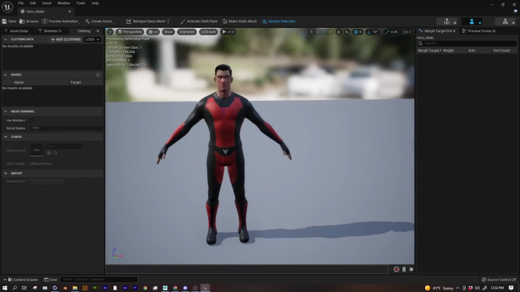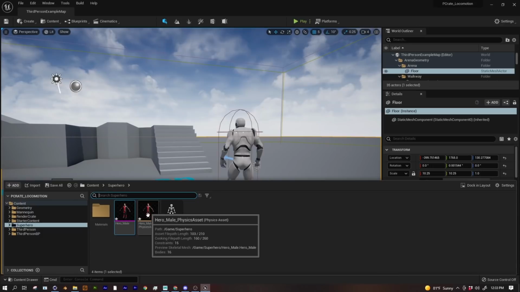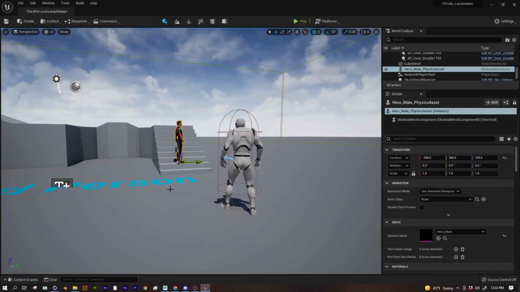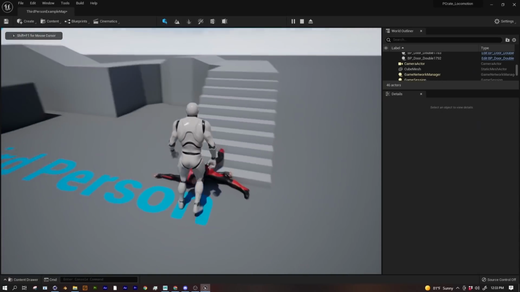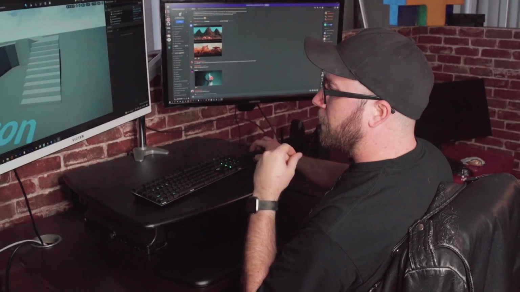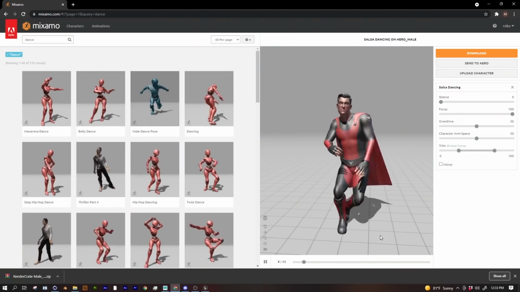Now, if we double click here, we can see the model looking pretty good. To make sure the rig is working, I'm going to drag the physics asset out here into the scene. You can press play and he should collapse like a ragdoll. That shows you the rig is actually working. So now we need some animations. Like I mentioned, he's already rigged with Mixamo, so if you go to Mixamo and upload your character, it'll just work.